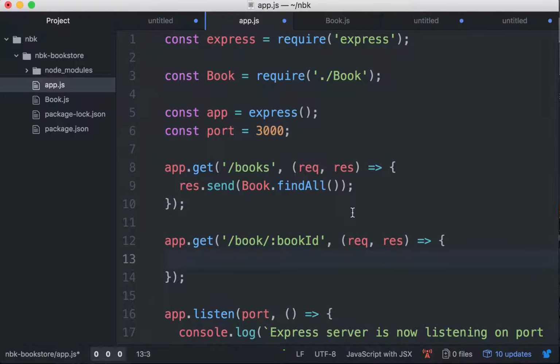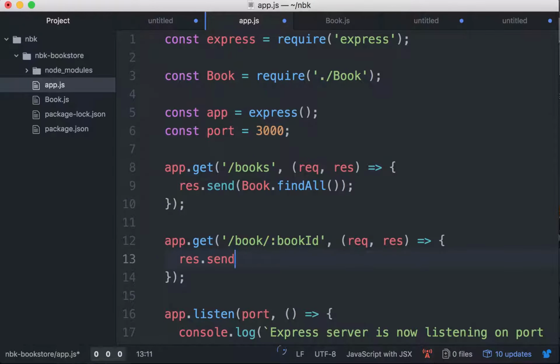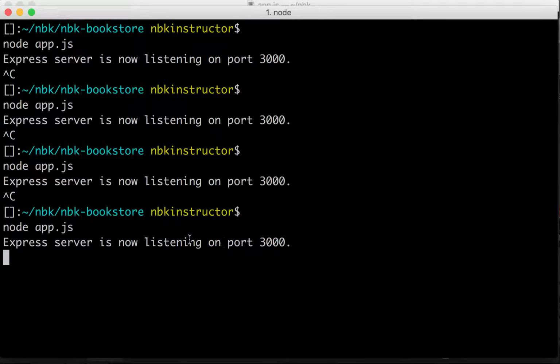So I'm just gonna do a res.send. I'm gonna send back req.params so you can see what's actually inside this object right here. That's where the route params are. Let's save it. Go to Postman. Oh, mind you that we have to restart the server. I can kill this guy.